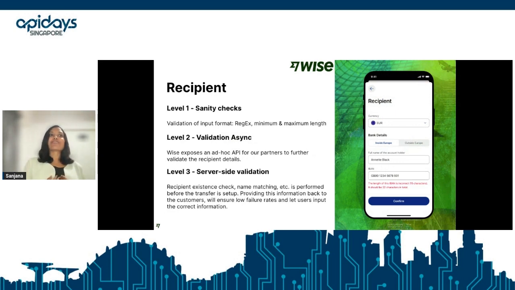Again, by servicing our own customers, we have learned that most of the transfer failures are directly or indirectly related to erroneous recipient information. Hence, at Wise, we have gone that extra mile to, of course, use the power of APIs to enhance as much validation as we can in our own APIs. And for this, we've actually built something very, very different, which is called dynamic form.